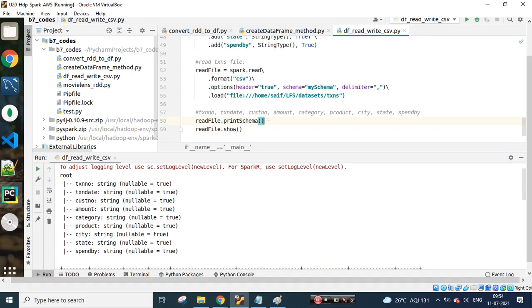So you are able to read the file. If you want to impose the schema, you can use struct field or the dot add method. You can read the header, delimiter, and provide your own schema while reading the file. All those things you can do now. I am not showing transformations as of now because next week Saturday and Sunday transformations will be there.